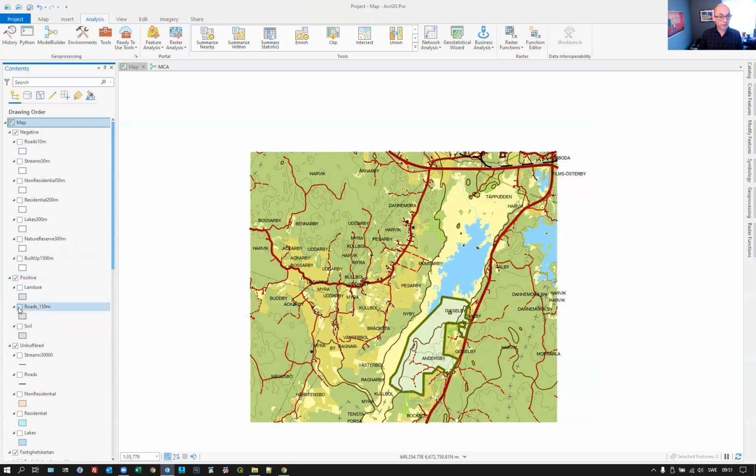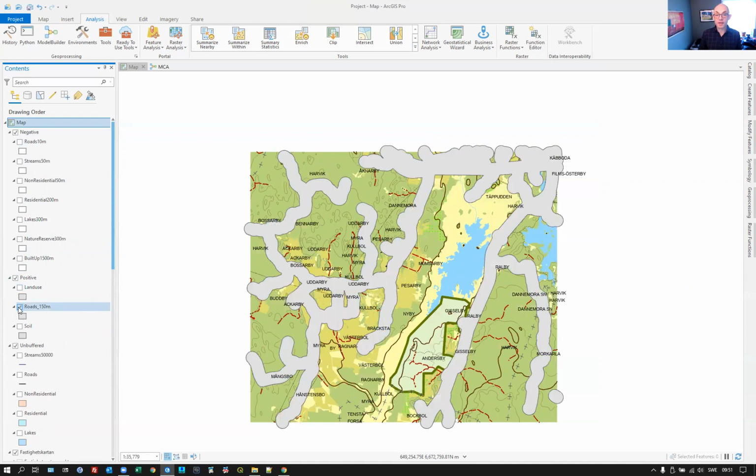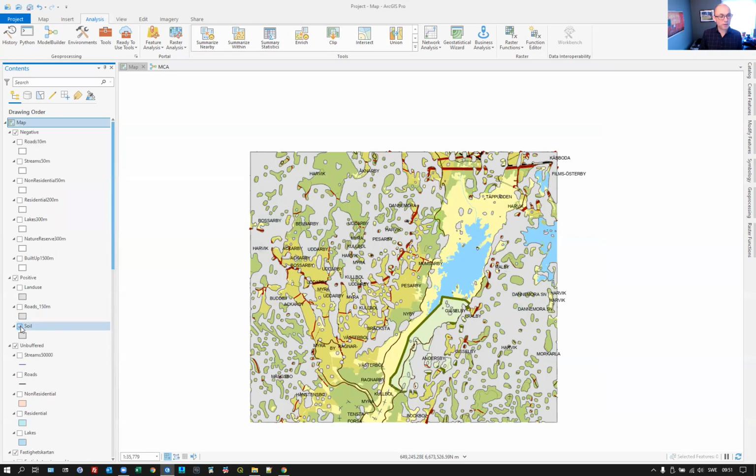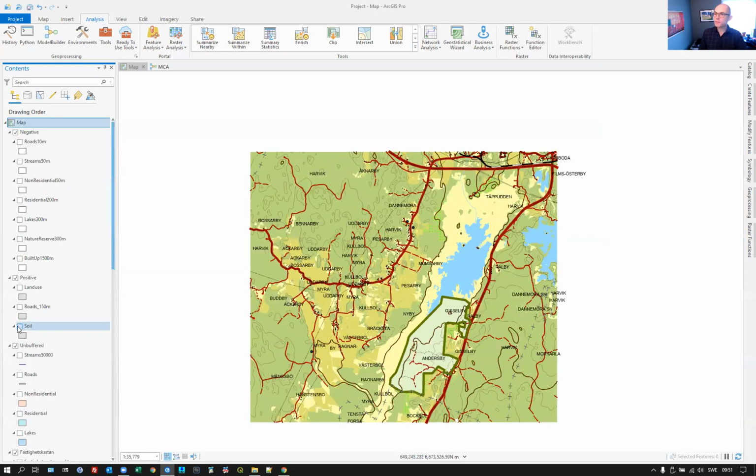These are the positive ones. Here are the roads buffered out to 150 meters. So these are the roads that we can use, buffered out to 150 meters because we want to be close to an existing road. And then we have our soil map, and that looks like this. So those are all the positive ones. These images you'll find at the end of the instruction file as well.